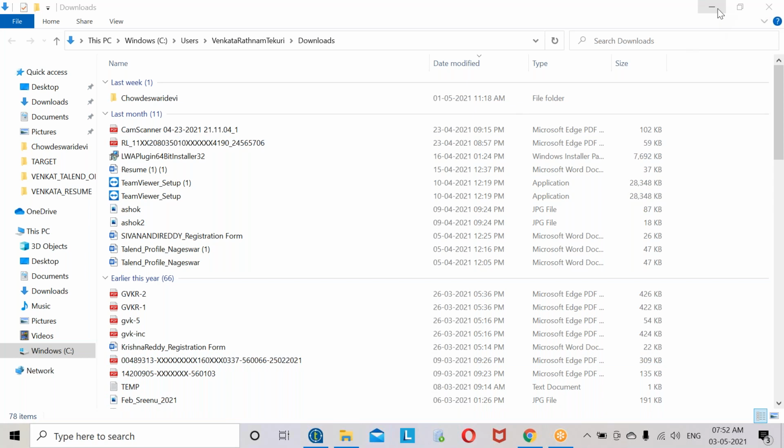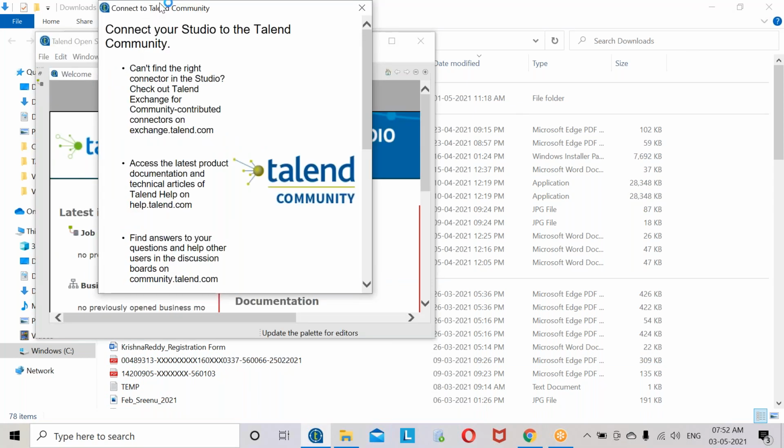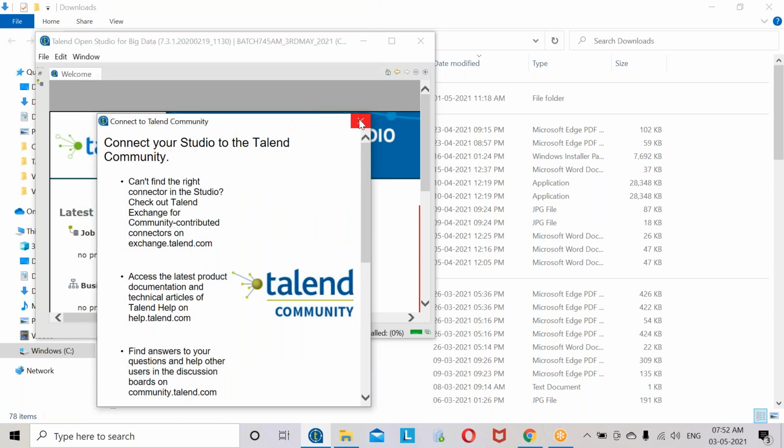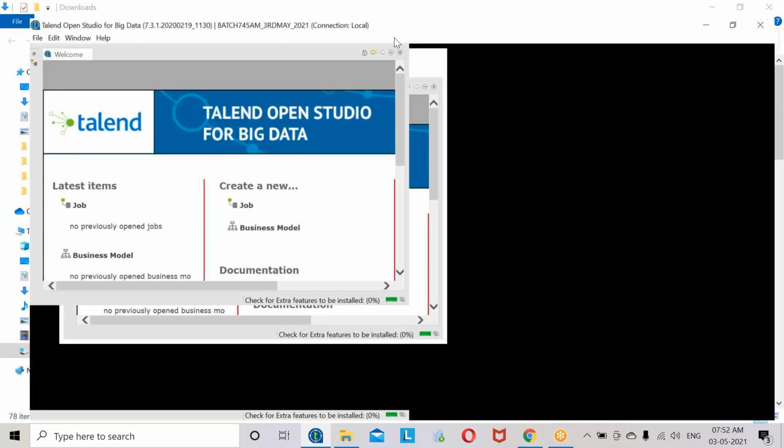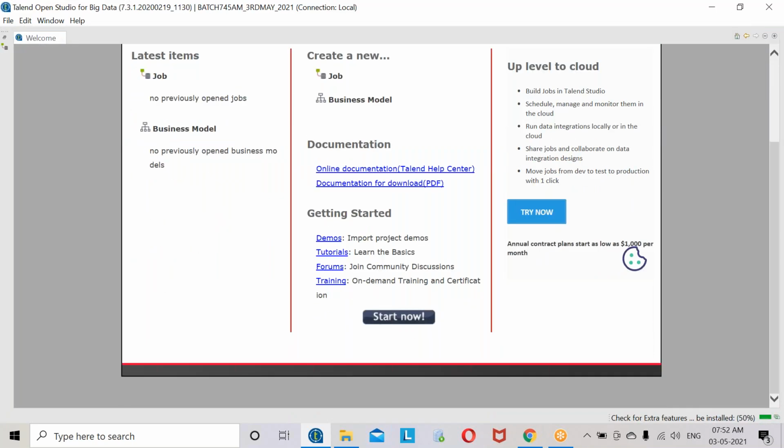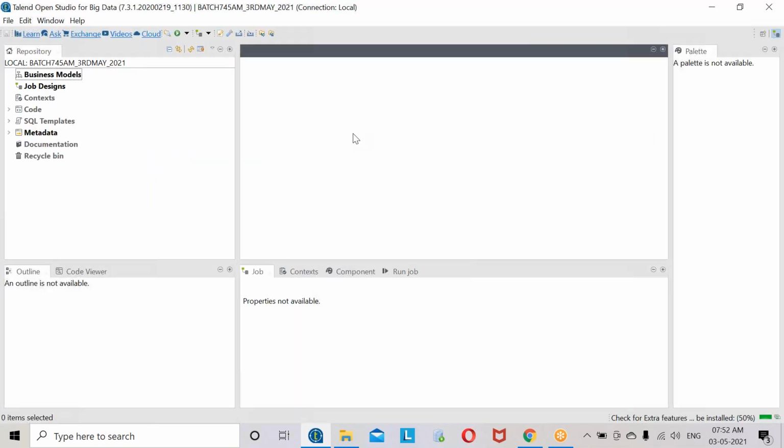Yeah, it's open source. You can download it directly from Google. It also has many other features compared to other ETL tools.